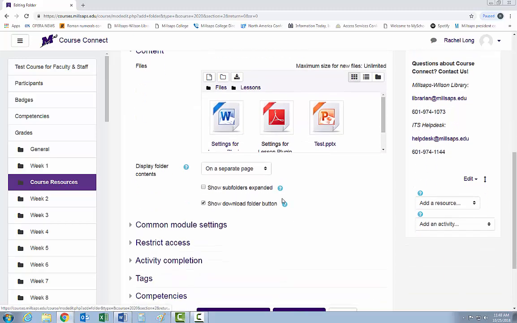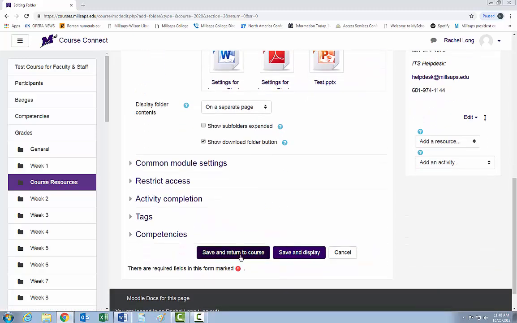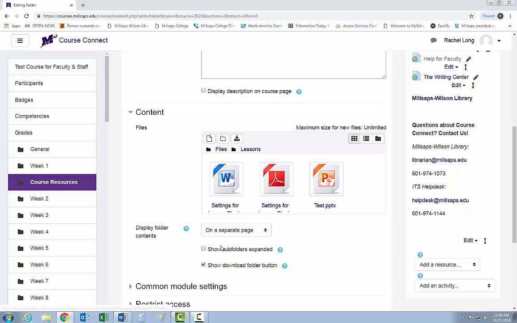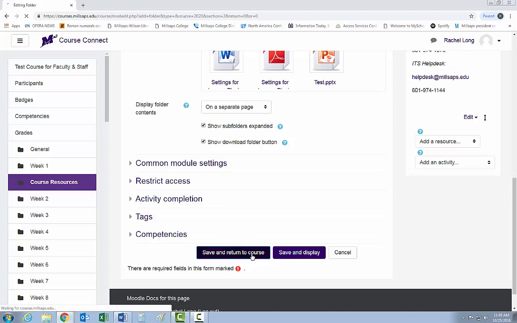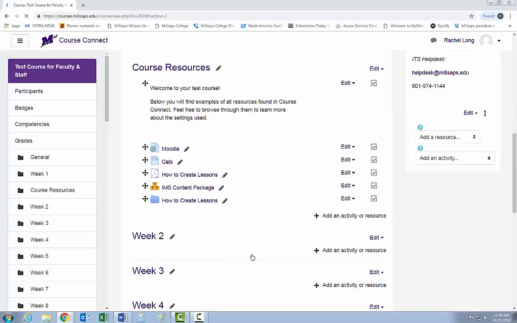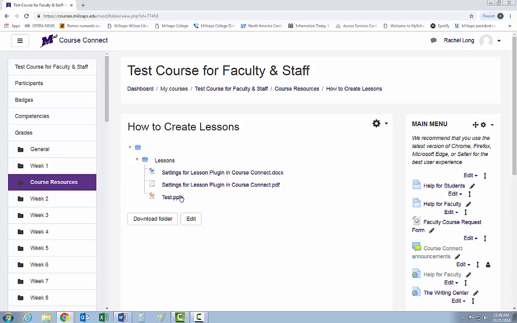So now that I have a few files, I'm going to scroll down, and you can choose to show your subfolders expanded, or you can have students expand them themselves. I think it's easier to have them expanded already so that students can easily access the files. Now when students click into your folder, they can see all of the files you want them to see.